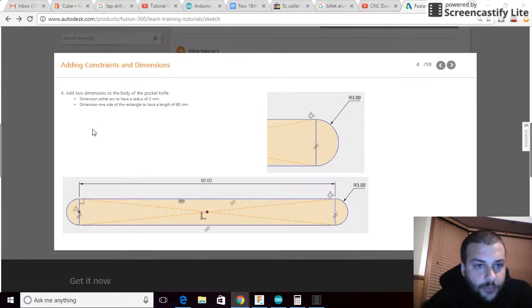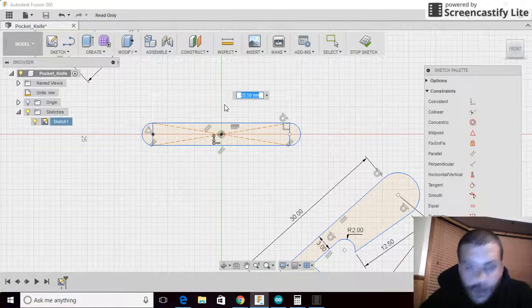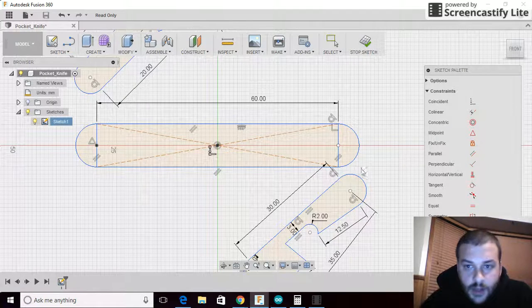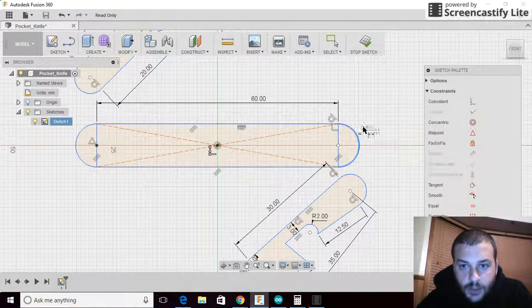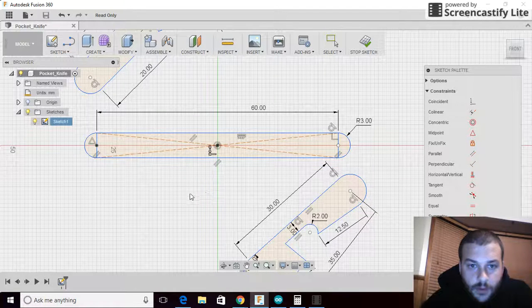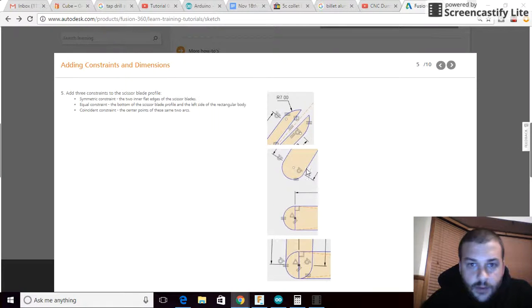So from here, we just want to do a bit of dimensioning. We're going to make the radius on the end 3 millimeters and the length 60 millimeters. So D for dimension, click on this line, drag it up, type in what we want, 60. Now the next one, D for dimension, click on this. We want to make the radius 3. There we go. Got what we needed. Click back. Now we're on to our next slide, halfway there.